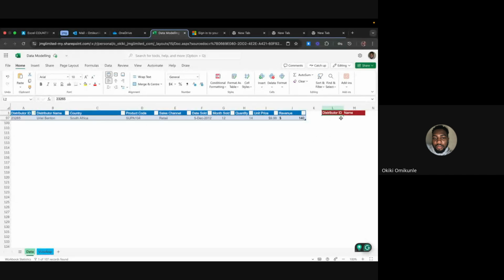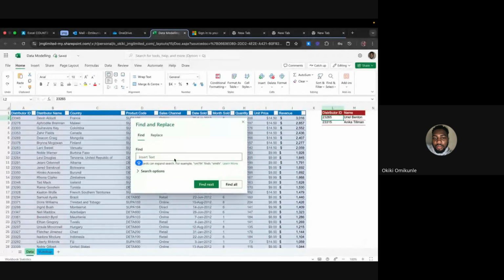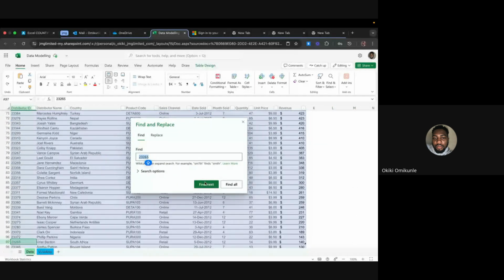What about just using Control F? Yes, we can do that as well. Control Z, Control F, Control V. Find next.